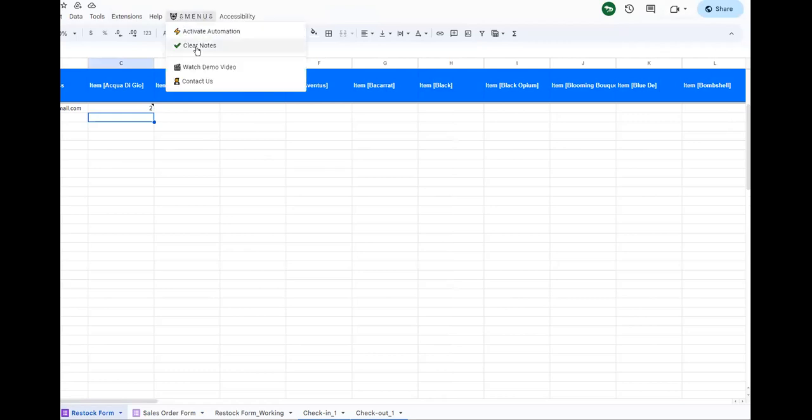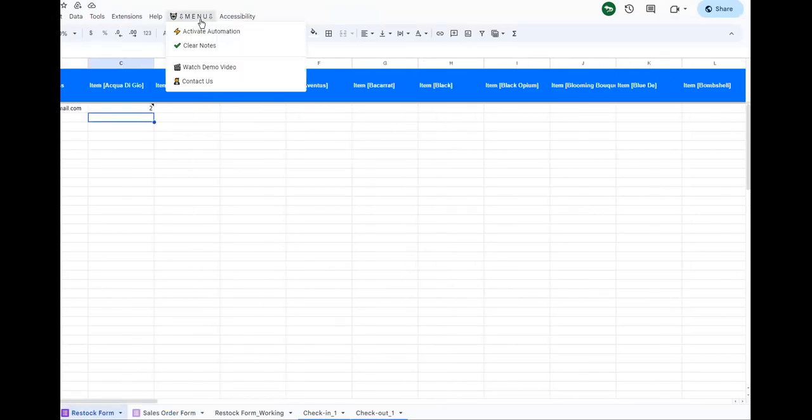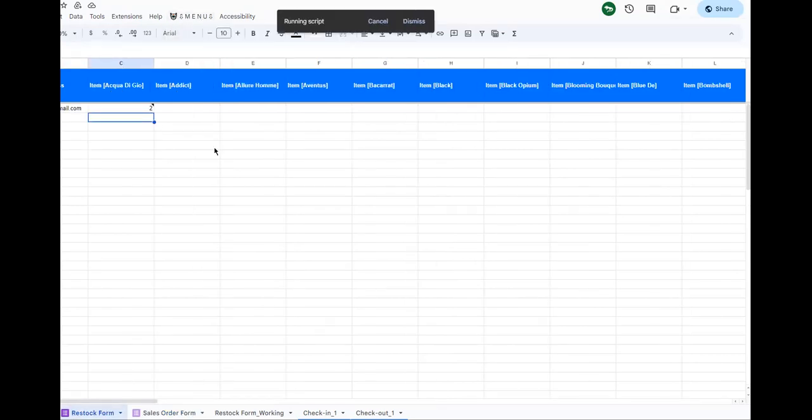I have added another option, clear notes. So once you clear a note, click this button. Any notes available in any of these two tabs, restock or sales tab, once you click on it, clear the notes. All the notes will get cleared so that you will not receive the same email tomorrow for this note. All right, so that is it.